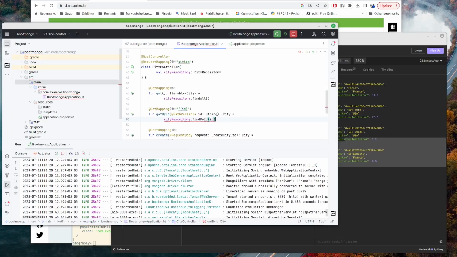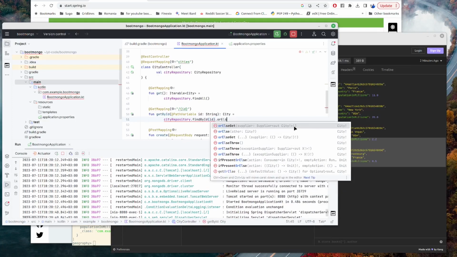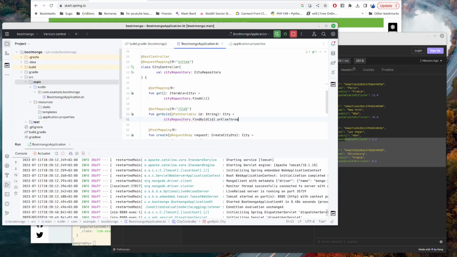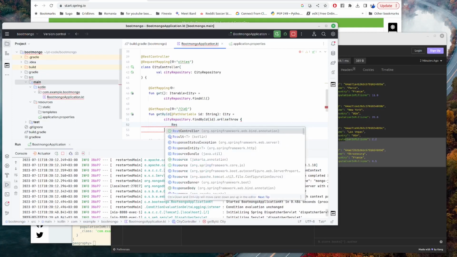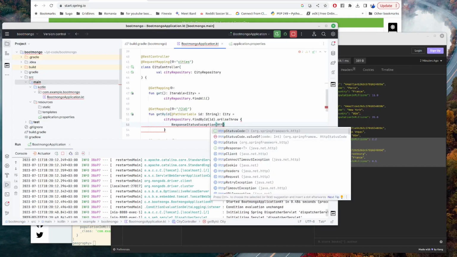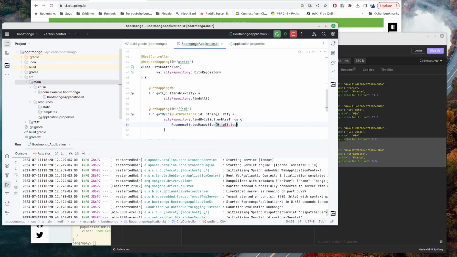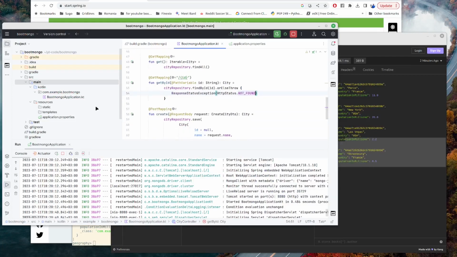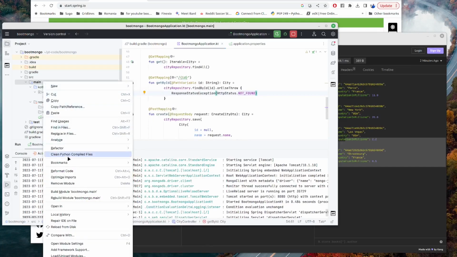We just do find by ID, and then or else throw. So in here we add a provider for an exception. So the exception that will be converted to HTTP 404, we will do response status exception, and the HTTP status will be not found, like this. So now we can rebuild our module again.